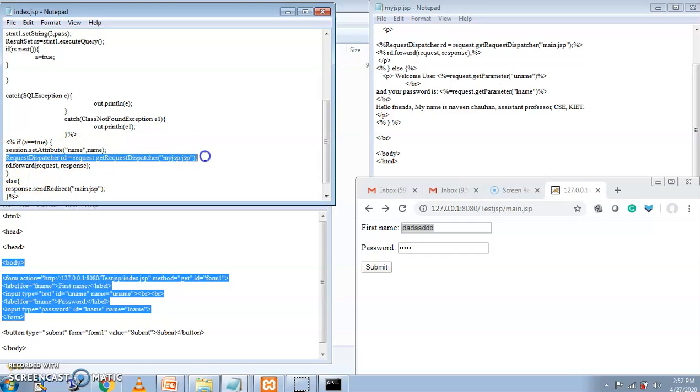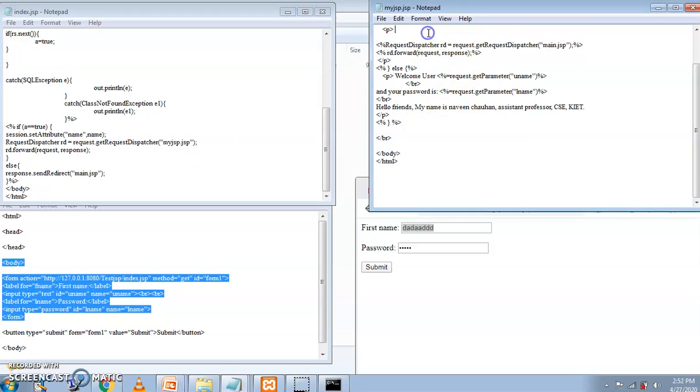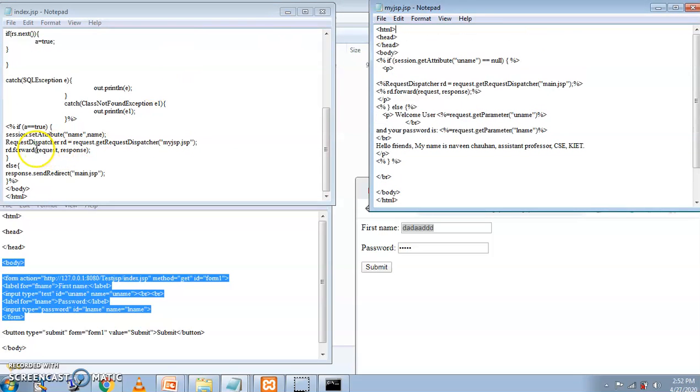Similarly, now we are moving forward to the third page, that is request.getRequestDispatcher mygsp.jsp, right? If a user is not authenticated, we will be redirected to the main page. Once we are redirected to the third page with the help of this JSP, I'm forwarding the request and response objects, so whatever the user types here can be retrieved here. I'm checking if the session attribute uname is null, meaning I'm checking whether the session attribute is valid. If it is not valid, we will be redirected again to the first page.